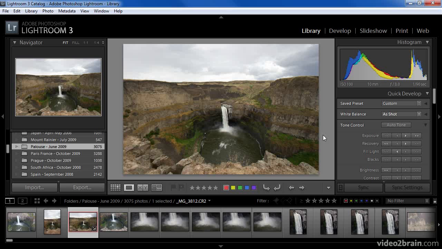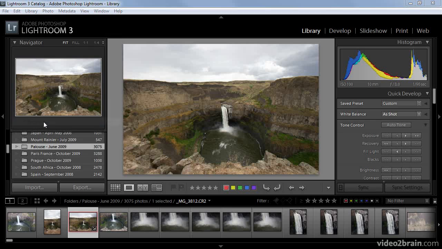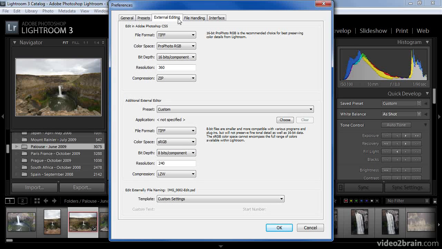Before you actually dive into sending an image from Lightroom over to Photoshop, you'll want to check your preferences for external editing. To do so, in Windows, choose Edit from the menu. On the Macintosh, this would be on the Lightroom menu. Then choose Preferences and click on the External Editing tab.